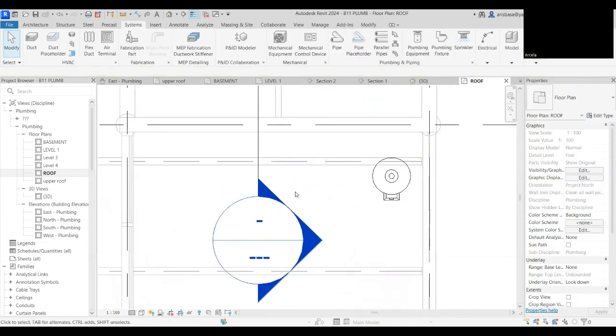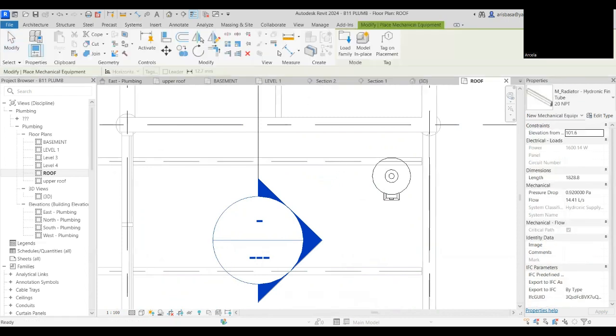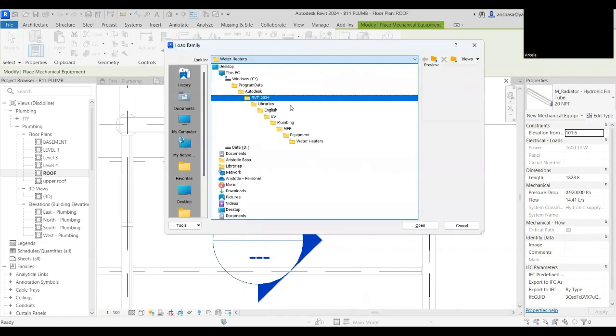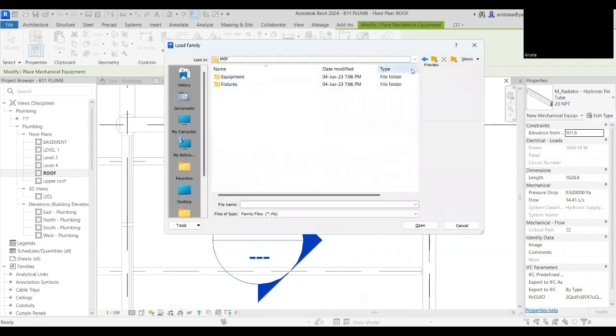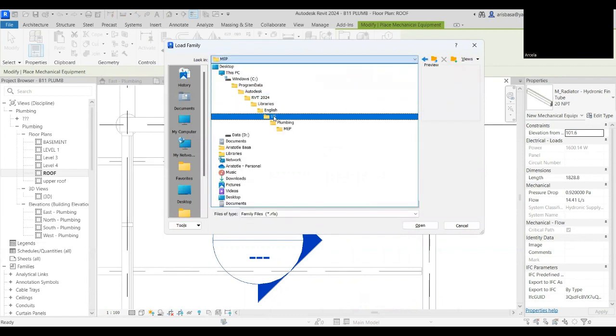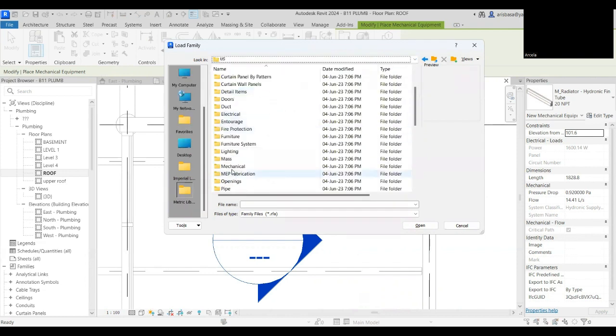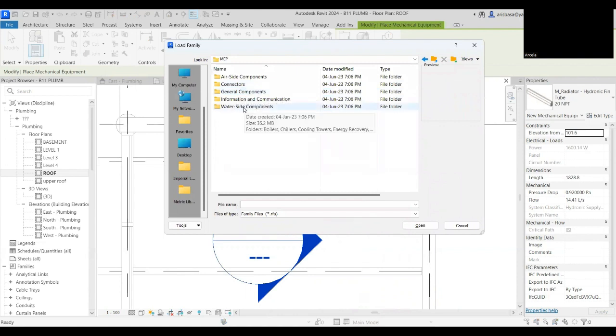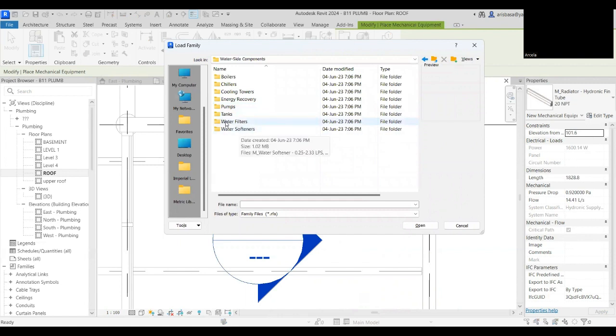Then let's put on the big normal water tank. It is not in the plumbing equipment. Actually, the water tank goes under the mechanical equipment. Yeah. Click mechanical equipment and then load family. We go to the MEP. US mechanical. We go to the MEP. This side, we go to the water side components. Okay. We can have now the water tank here.